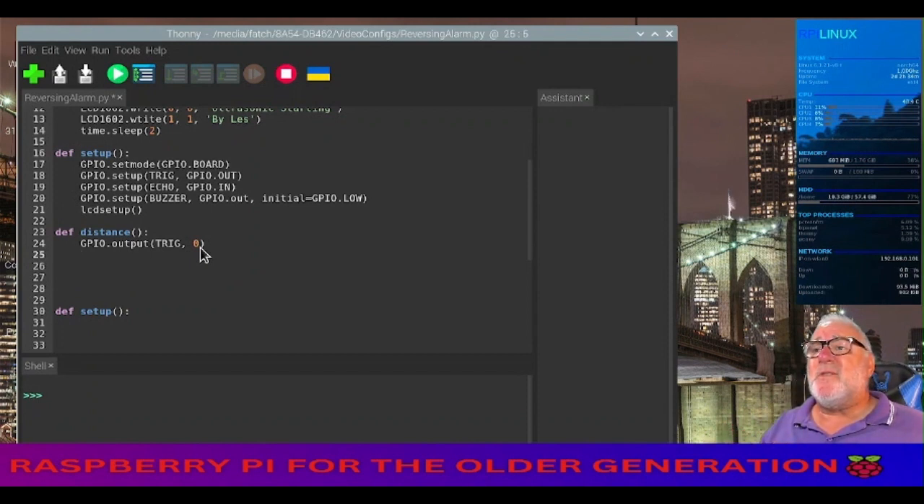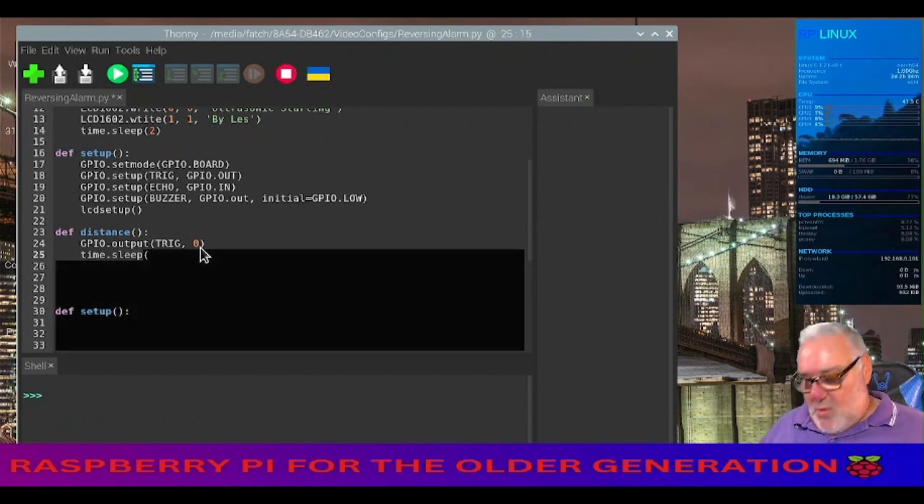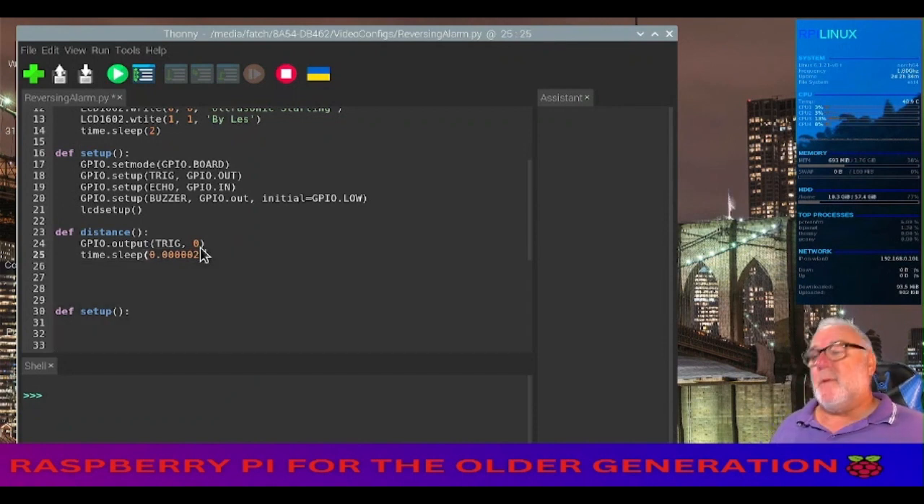So we want a time dot sleep, brackets on, 0 point, and it's 5 zeros, 2, brackets off. Right, 5 zeros. Return, return. Right.